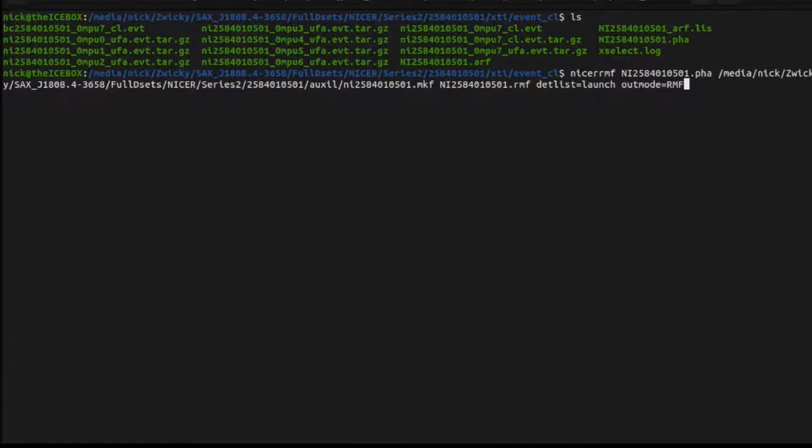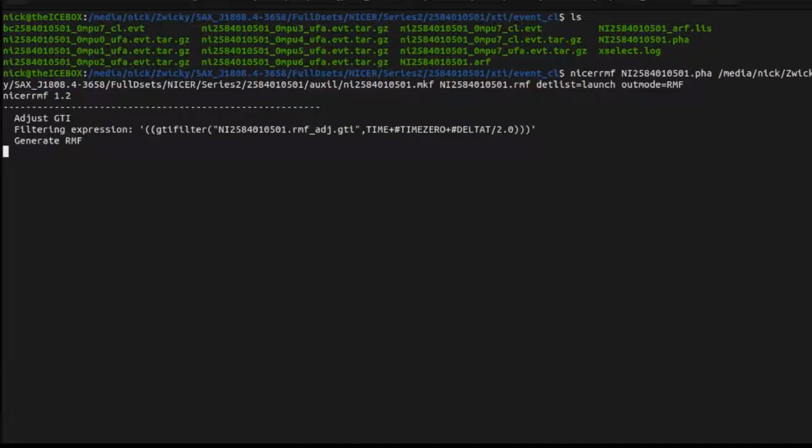Out mode equals RMF. Hit enter, and it will generate the RMF file for you. This will take a few moments, just like NICER ARF. This can take anywhere between 2 and 5 minutes in my experience in the dozen or so times I've done this. So again, this is a new feature, and I think a lot of people are still experimenting with it, as am I. But I've done it enough now where I feel like I could do at least a bare bones tutorial on it.